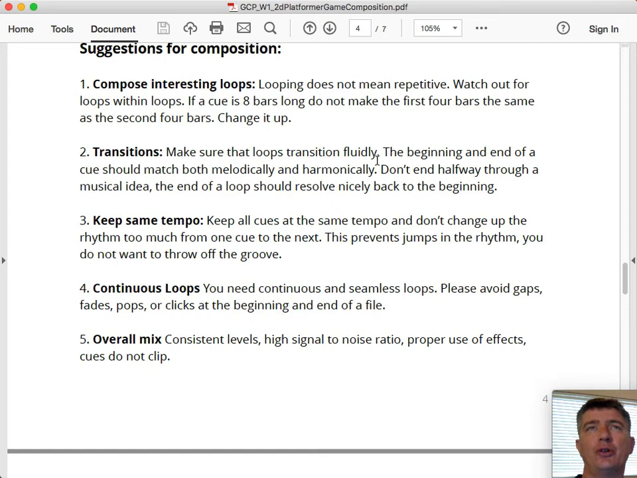Transitions: make sure all the loops transition fluidly. No pops or gaps or clicks, and no changes in tempo or time signature or key. All that stuff can really interfere with the fluidity of the music. Again, keep the same tempo all the way through. Continuous loops. I guess transitions is make sure everything matches melodically and harmonically. This is keep the same tempo. This is don't pop or click.